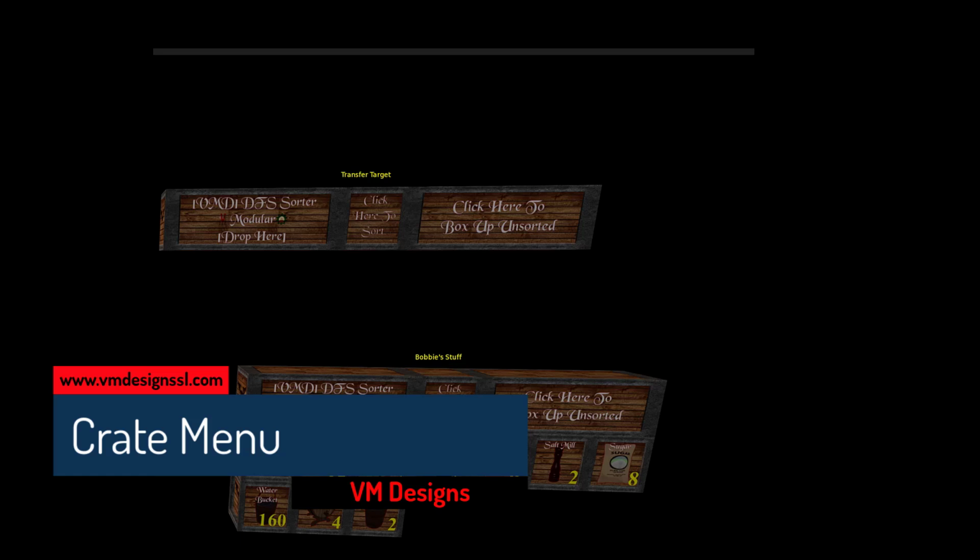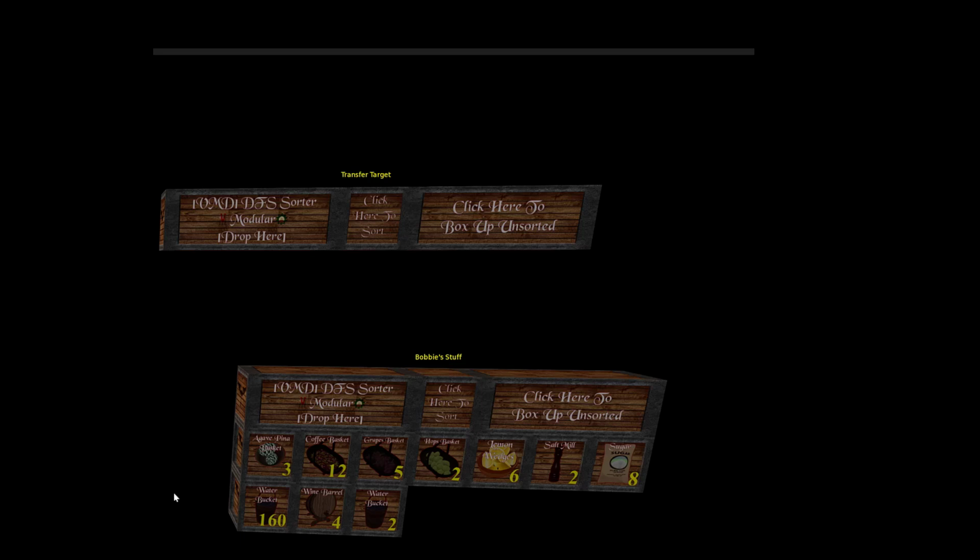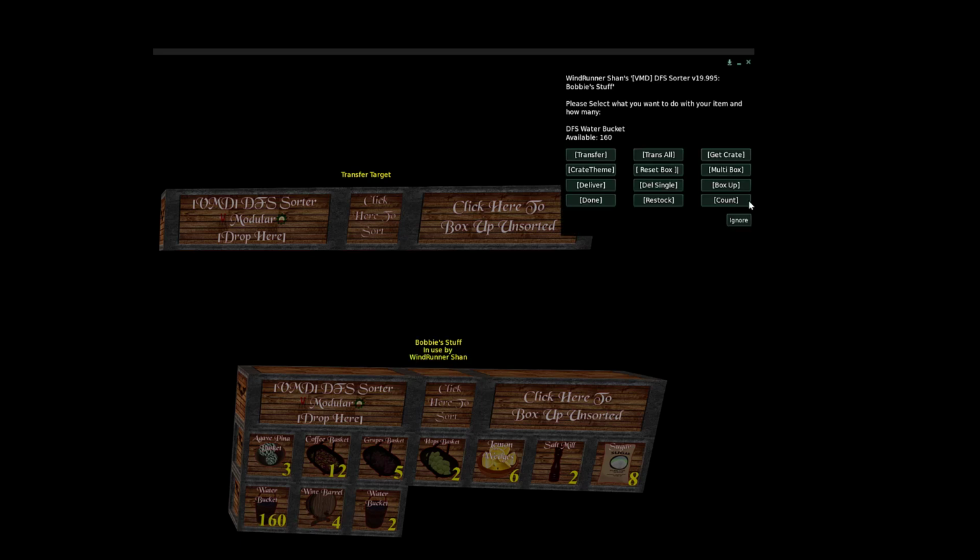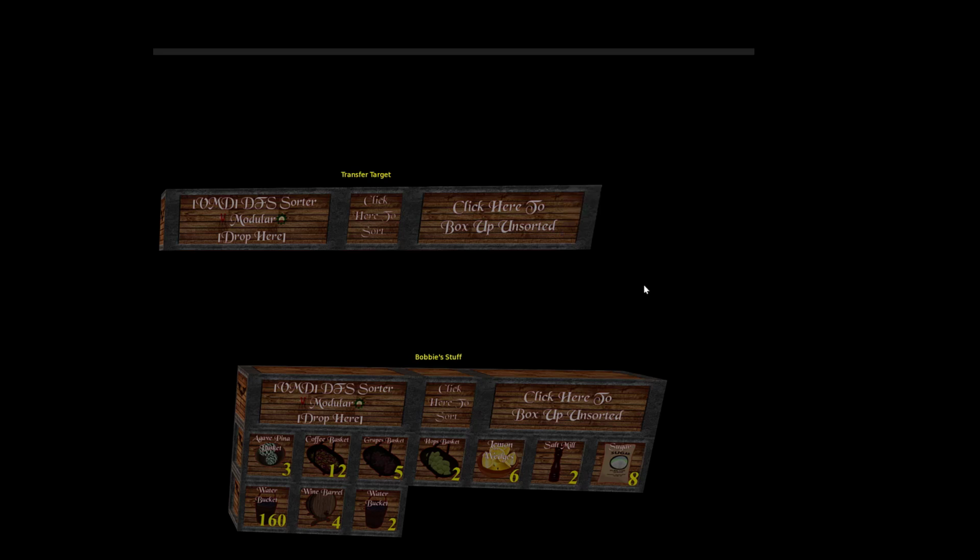In this video, we're going to be talking about the crate menu options. These are the options you get by clicking on any of the crates that are in your sorter, such as that one right there. While this video is specifically made for sorter versions 20 and above, these options will apply to the earlier versions as well, or at least most of them will. So you probably can use this video for just about any version that you have. However, we do recommend that you update to the latest version.